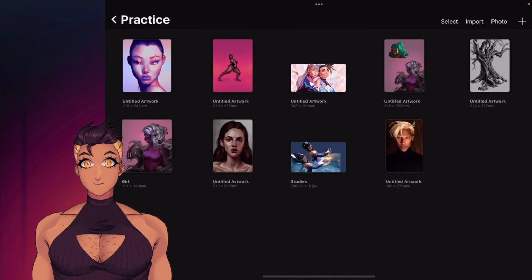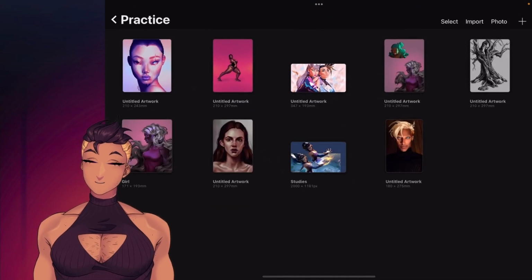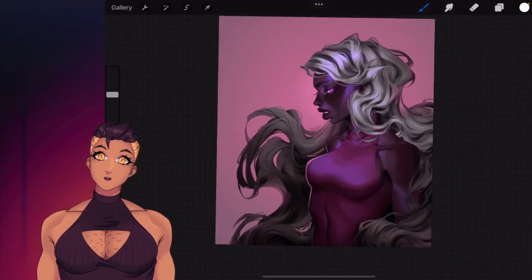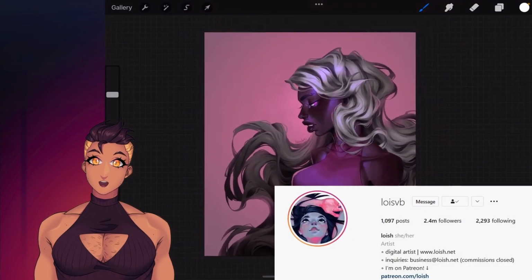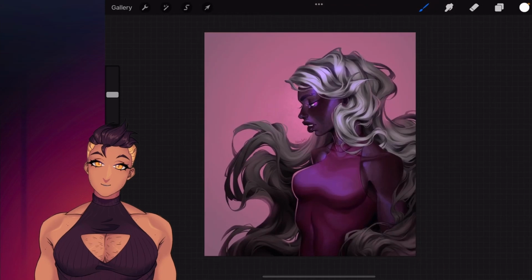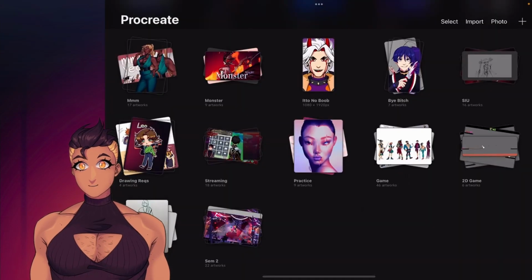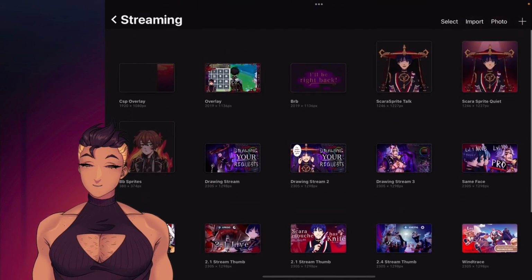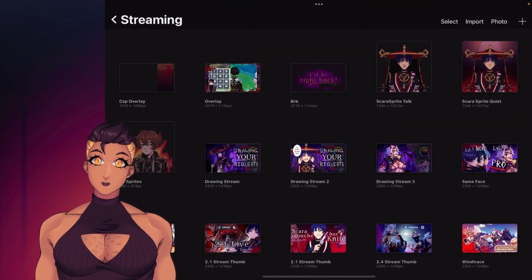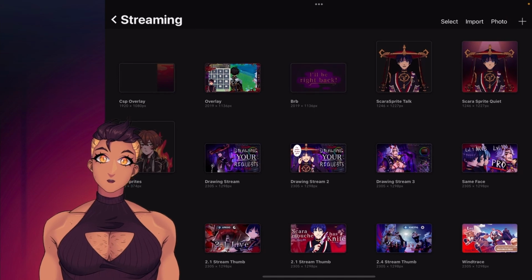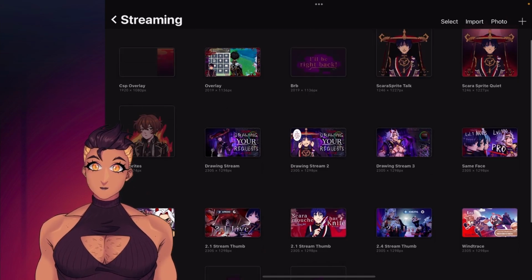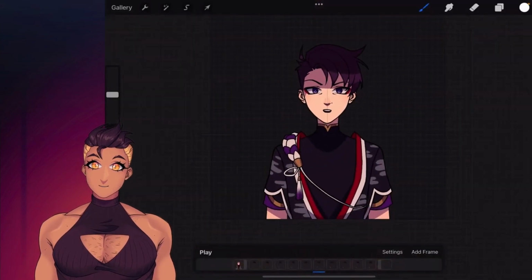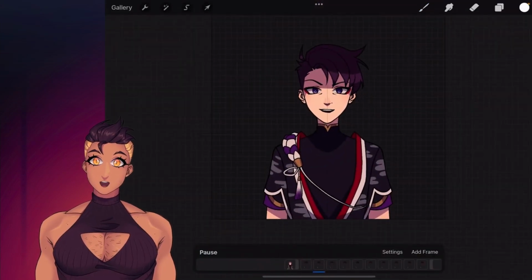The practice folder is old studies of photographs or screenshots and stuff. This one is where I tried to draw something in Lois's style because she's an amazing painter. The next folder is the streaming folder. There's not really that much to be said about it. It's honestly just where I dump stuff that's for YouTube, so sprites, thumbnails, that kind of stuff. Here you can see my epic sprite talking, wow.